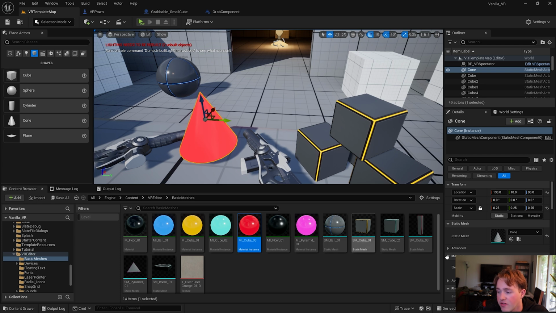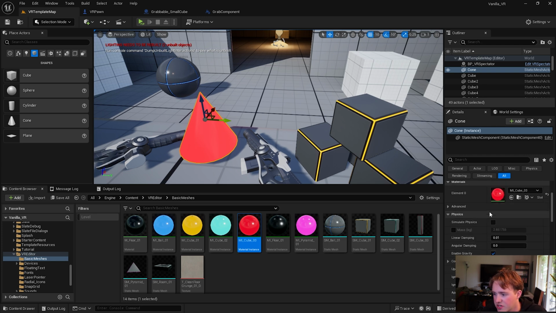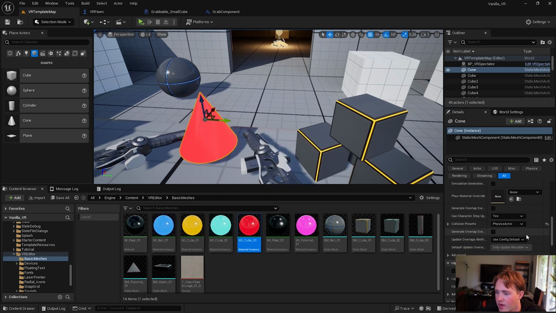This Unreal Engine template is always changing and getting better. But let's make this thing grabbable. The first thing we're going to do is actually simulate physics on it so that it can be thrown and picked up and moved around.